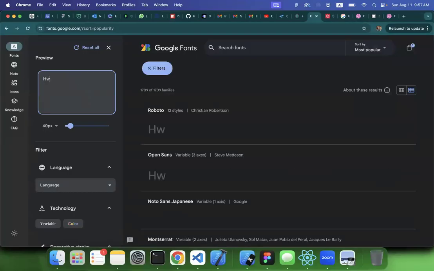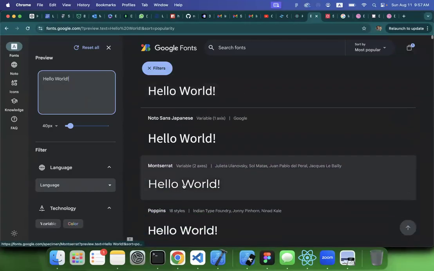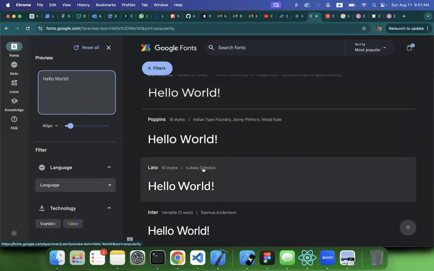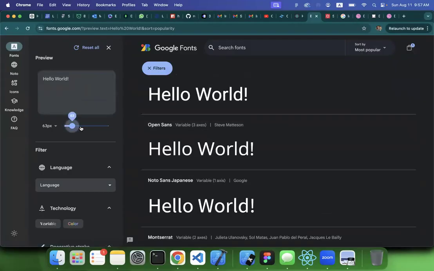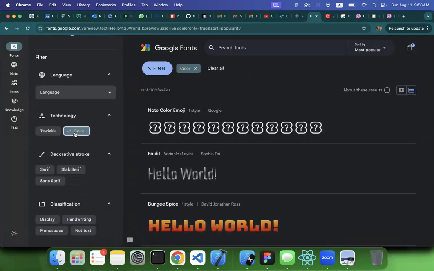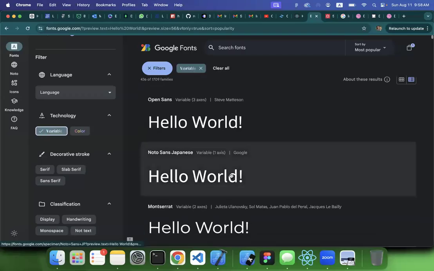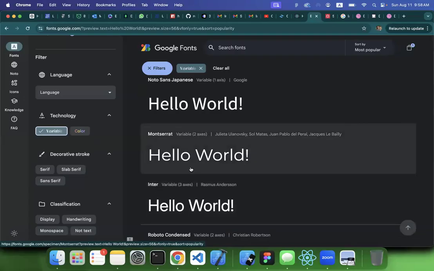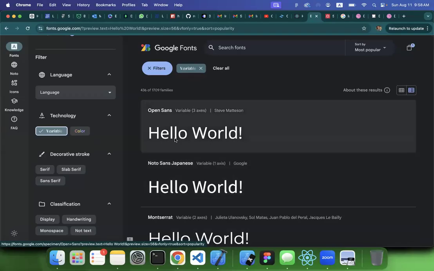You can type something here and find out how your text will look in a particular typeface. Roboto will look like this, and Open Sans will look like this, Lato, Inter. So these are the widely used fonts. You can increase the size maybe, and select the language. And if you need color text, it has a variant as well. And variable fonts mean the text is not that unique, so there will be many variables. You can see this one has 3 variables, this one has 1 variable, and so on.